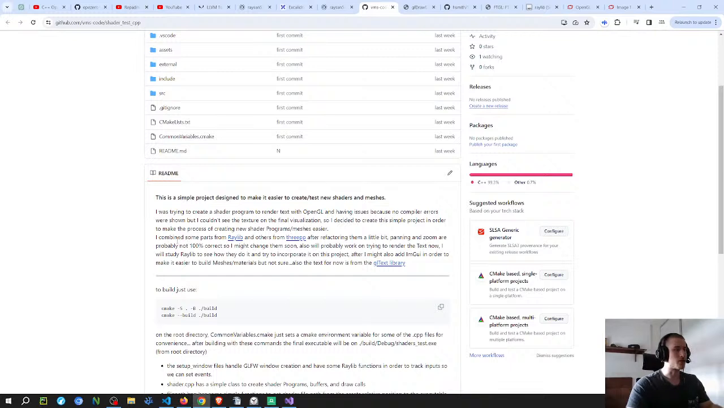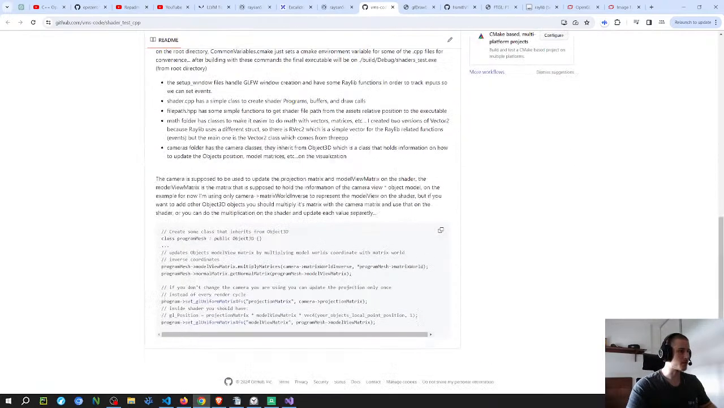But then I decided it makes more sense to just create another project, a template where I already have everything set up, and I make sure that the positions and the camera are working. I can change the coordinates of the visualization by moving the camera, because that way it's easier to know if it's a problem with the position or not when creating new meshes or stuff like that. So I did this project here.